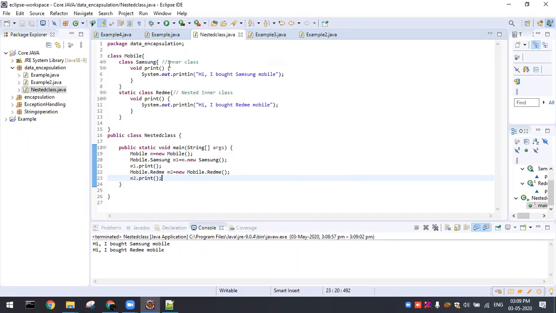This class is a non-static class. If we want to access this element inside a non-static class, what am I supposed to do? I have to make use of the outer class instance. So I first create the outer class instance, that is, an object of the Mobile outer class. Inside it I have my non-static class: Mobile.Samsung equal to a new instance of Samsung with the help of the outer class instance, m dot.